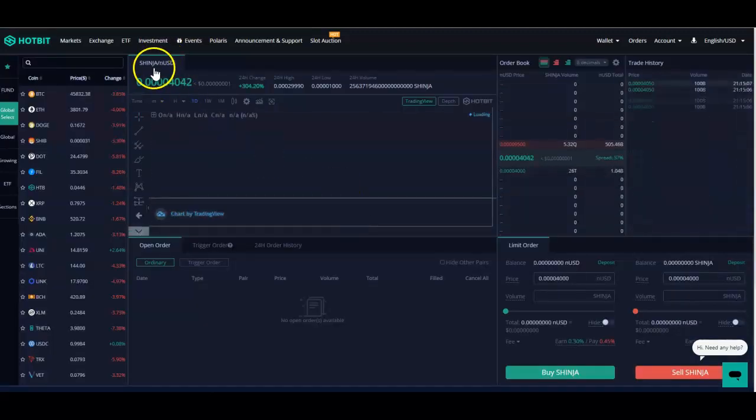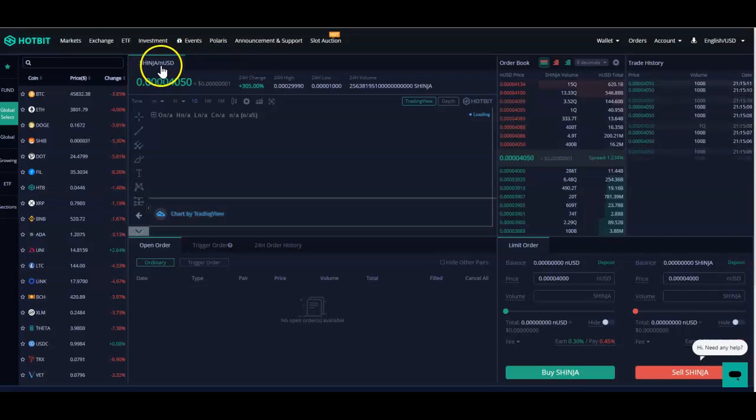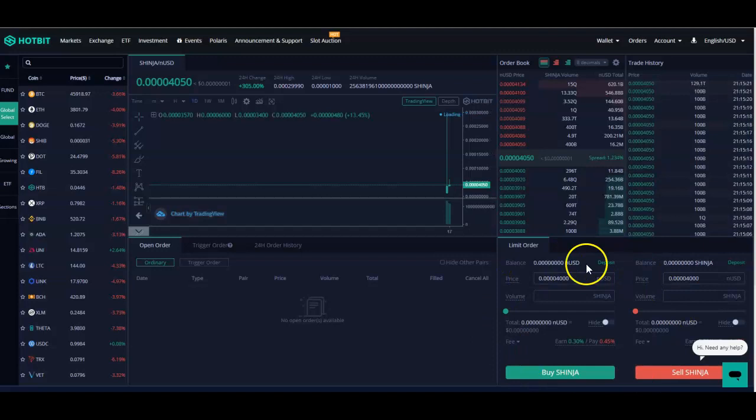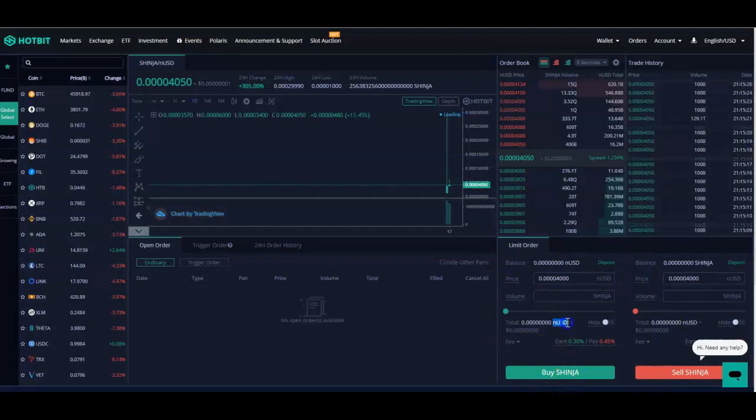Now, here's the thing. Here is the trading pair. Shinja/NUSD is right there. And it's also right here where you'll end up purchasing it. You see it right there.